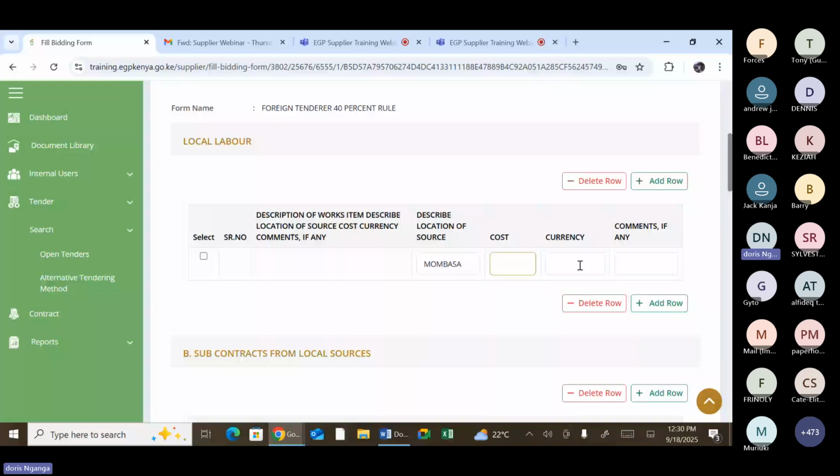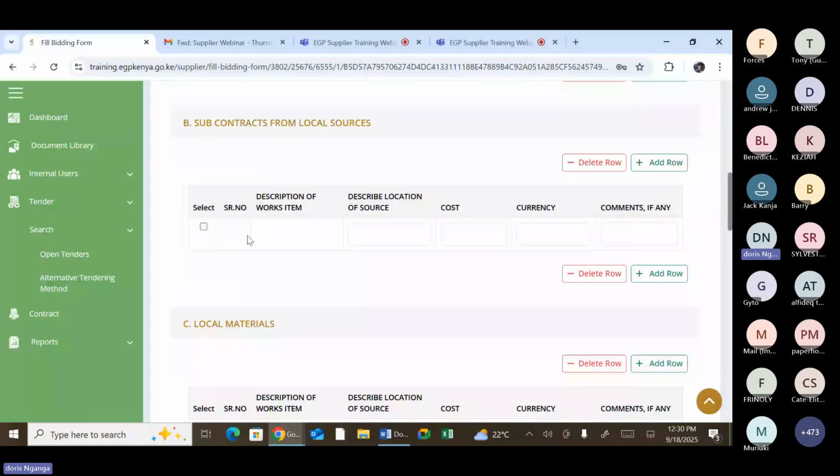The second one is subcontract from local sources. Let's say, for example, they hired transportation from our local transporters. They will input the details they have incurred. So let's say, for example, describe location of source, let's say Mombasa. The cost they incurred, 50,000 delivery cost. Currency, Kenya shillings, and the comment here is transport.